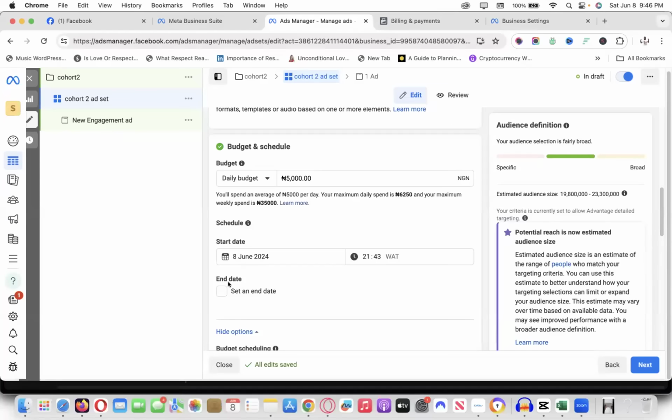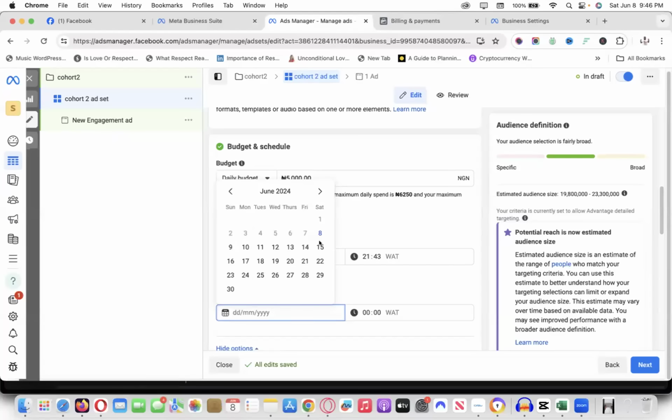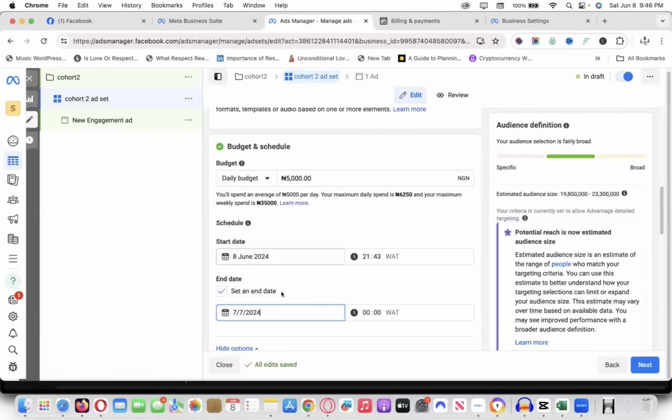Now, if I want to choose when I want this advert to end, I can click on set an end date, and then I click on the calendar here and choose when I want it to end. One month from June 8th is July 7th or July 8th. So that is 1 month for my advert. If I don't want to set an end date, I can remove it, and I will manually stop my advert myself.